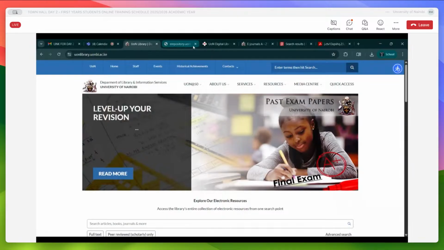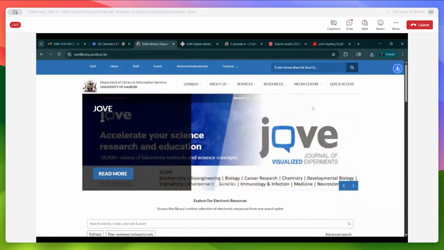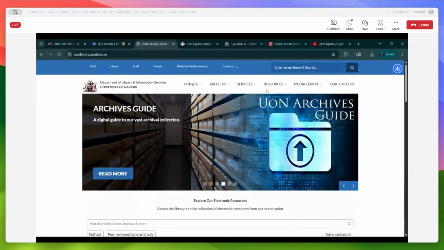Unfortunately, the site appears to be down today, but we will have another opportunity, I am sure, where we'll be able to take you through every aspect of the repository. So we've looked at OPAC, we've looked at ebooks, we've looked at e-journals, we've looked at the digital repository. I now want us to look at remote access to these resources. How can you access these resources when you're off campus?